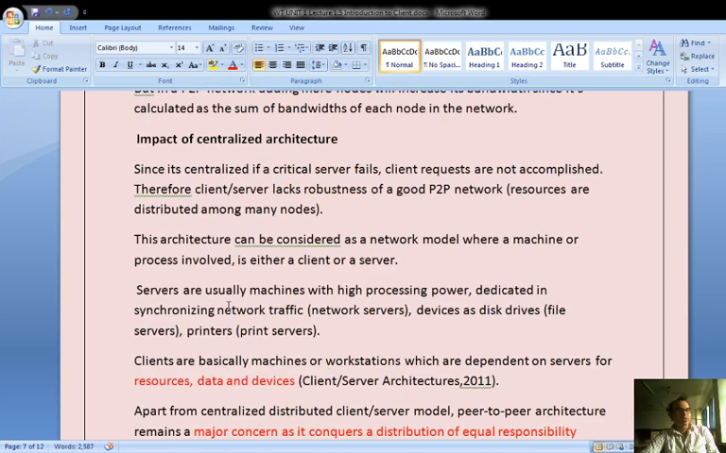What is the impact of central architecture? In the client server model, we don't have a central architecture, but in the past, we had central architecture like the mainframe. Since it's centralized, if a critical server fails, client requests are not accomplished. Therefore, client server lacks the robustness of a good P2P network. The resources are distributed among nodes.